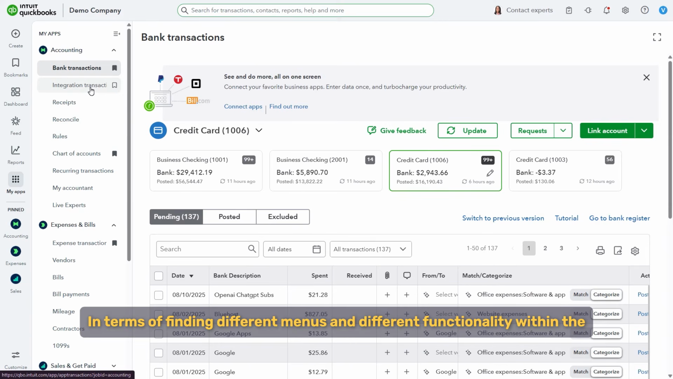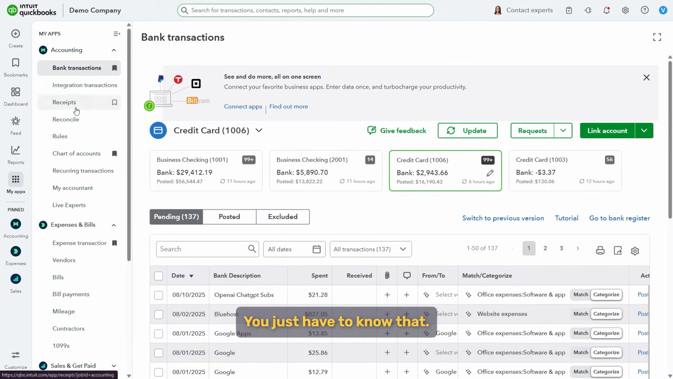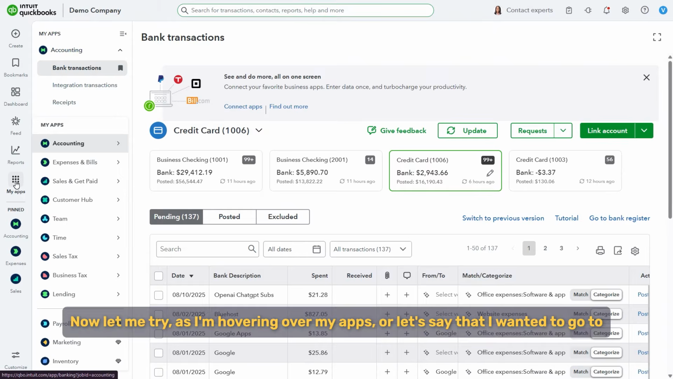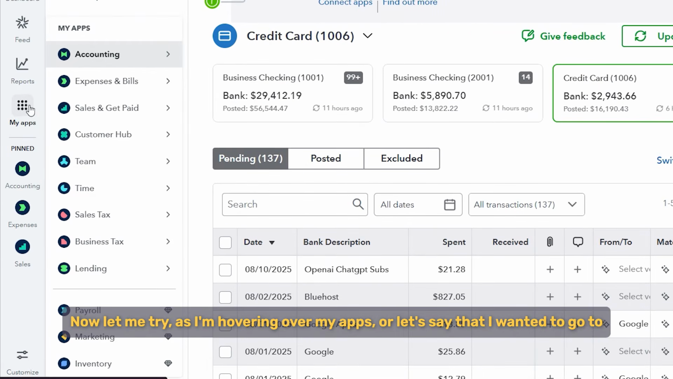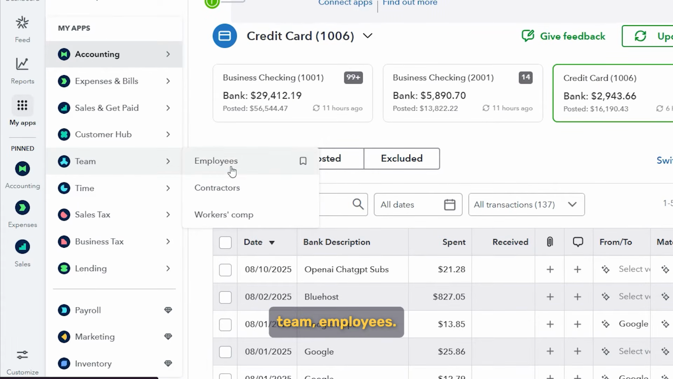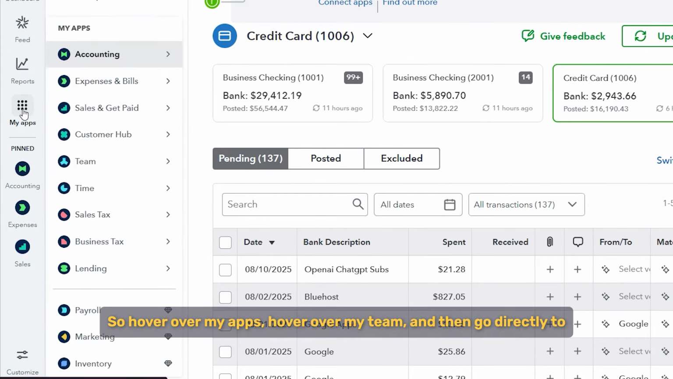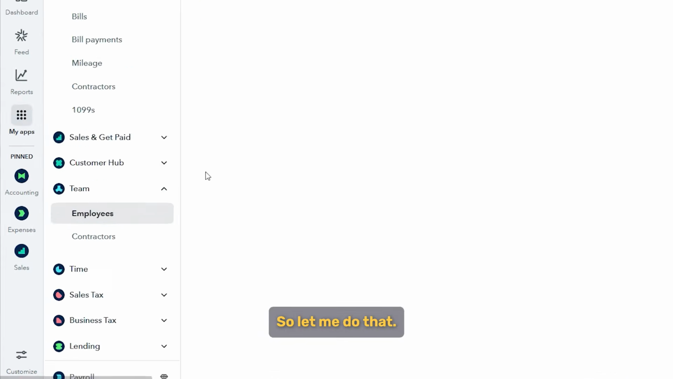In terms of finding different menus and different functionality within the menus, I would say it's fairly similar to the old version of QuickBooks. You just have to know that you have to go to apps to do that. Now let me try, as I'm hovering over my apps, or let's say that I wanted to go to team, employees. So it looks like I can just go directly. So hover over my apps, hover over my team, and then go directly to employees. So let me do that.